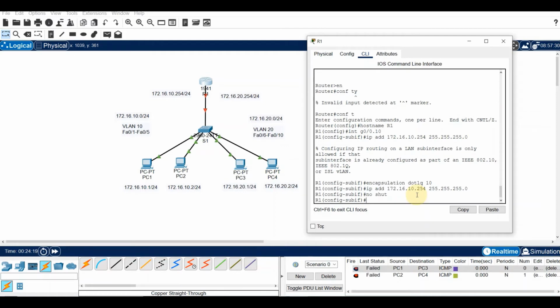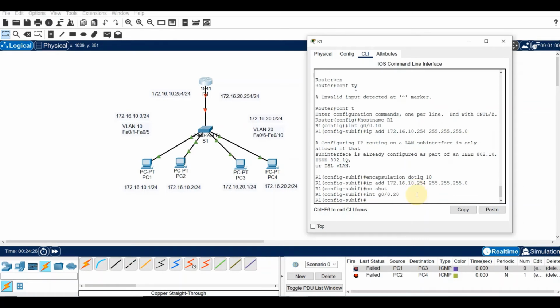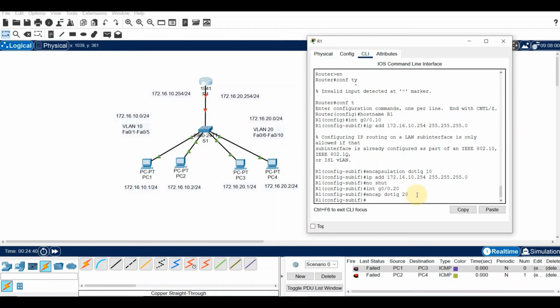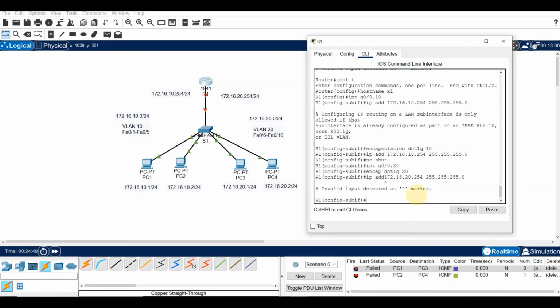So let's do it. Again, interface G0/0, this time for VLAN 20, so .20. Next would be encapsulation dot1Q, and then VLAN number 20. This time assign an IP address. So IP address 172.16.20.254 255.255.255.0.